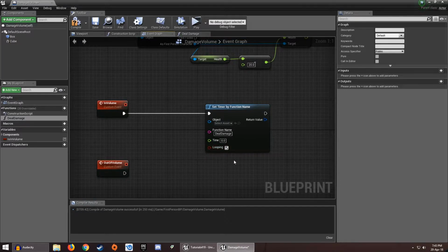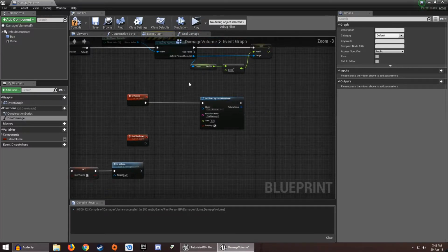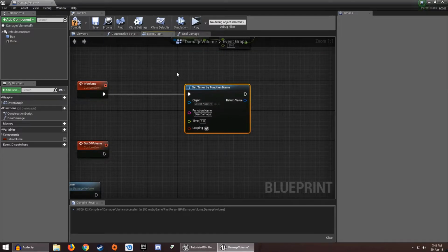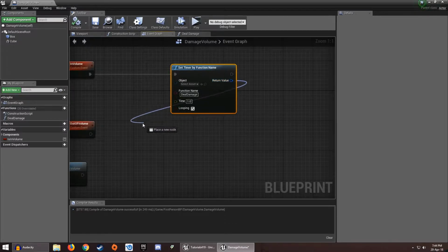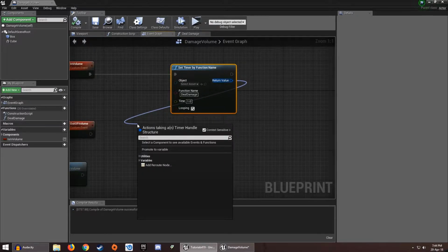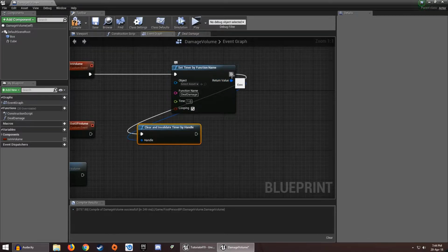Then we need to check looping, put 1 here, and remember that you can change these values. I think that these are the best values for my character. You can do whatever you want, you can get really creative. From the return value, we need to clear and invalidate timer by handle. Unplug this from here, plug this in here.